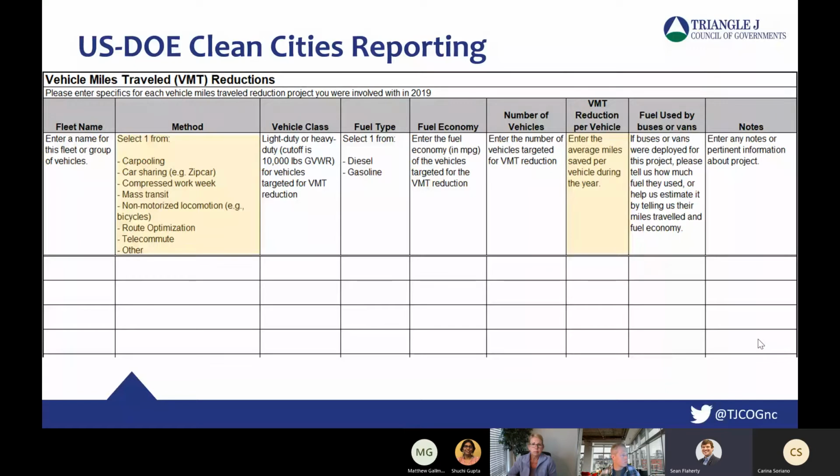For US DOE Clean Cities, and Jason, I know you're familiar with this, and so are you, Karina. So this is part of annual reporting, right? And so vehicle miles traveled reductions is something available. And so I've highlighted the types of methods. So those are all the alternative modes that are a part of a TDM program. And then you have your VMT reduction per vehicle, where it asks you to enter the average miles saved per year as a result of these programs. So it's very high level.